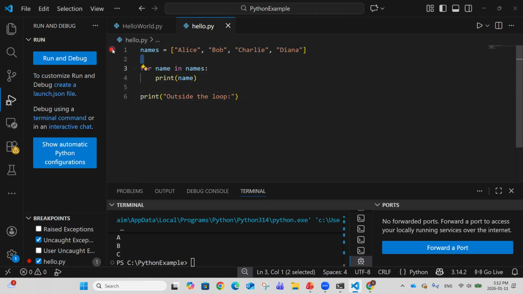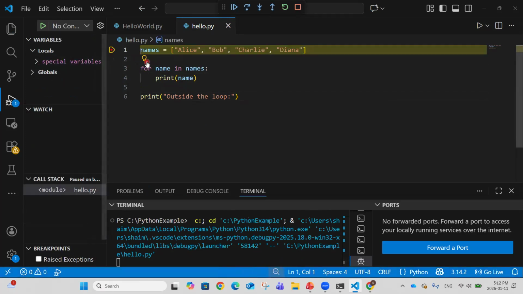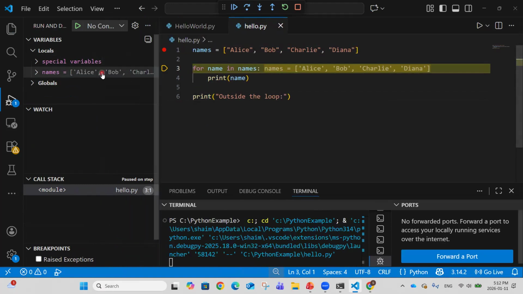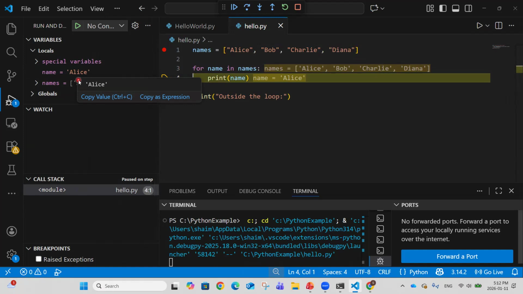Now I have a list in a variable called names. So once I execute this line that you can see here, the list is defined. All right, and then we start with the loop. Now the variable, this is a control variable, is in the loop. Okay, so once I start executing the loop, the name will appear, and at this moment it has the first value in the list, which is Alice.